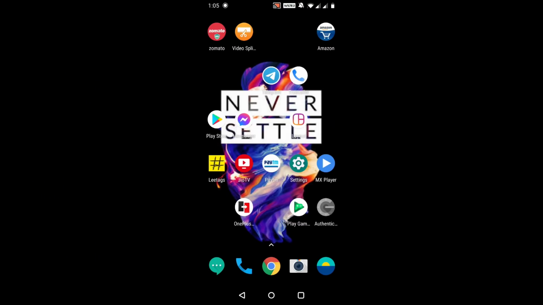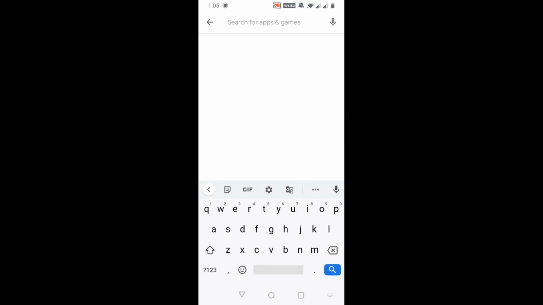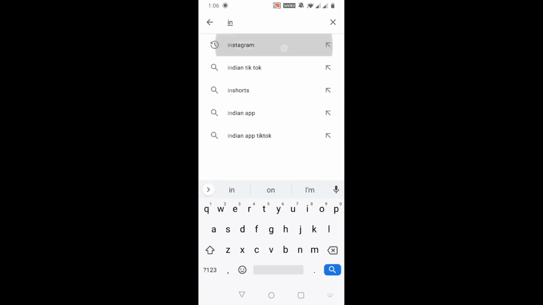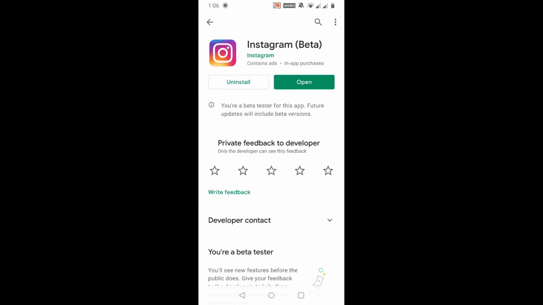So guys, first you need to open your Play Store or App Store. In my case, I'm just gonna open the Play Store and then just search for Instagram, and here you can see my Instagram app is up to date, and then just expand the Instagram, and here you can actually see Instagram beta, right?